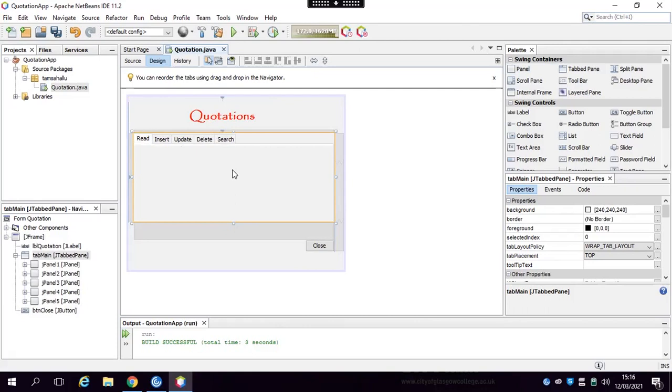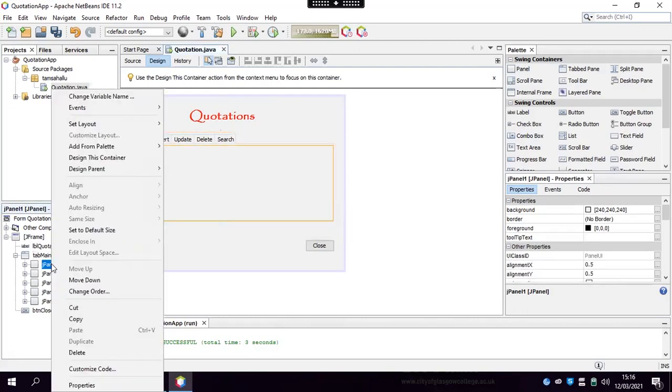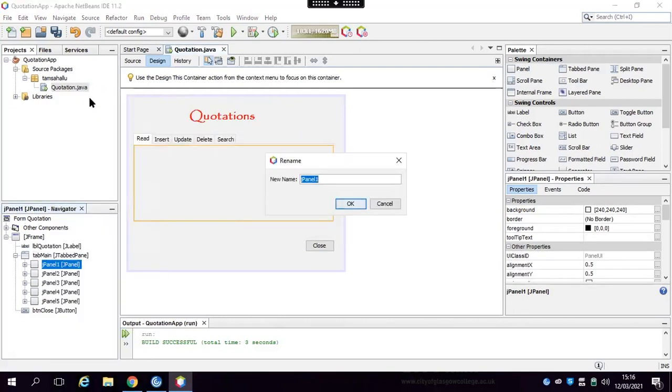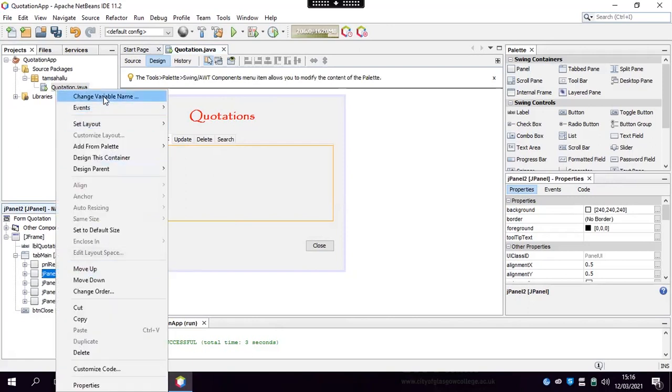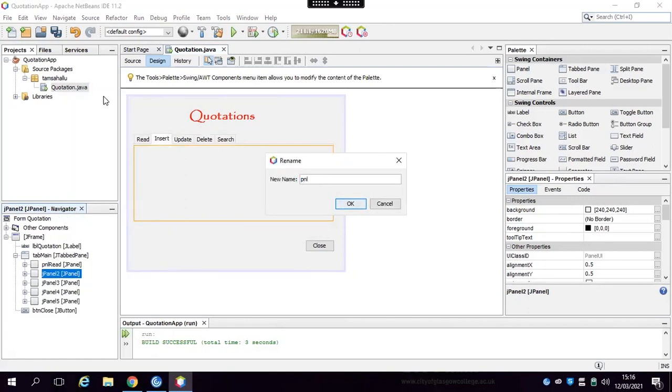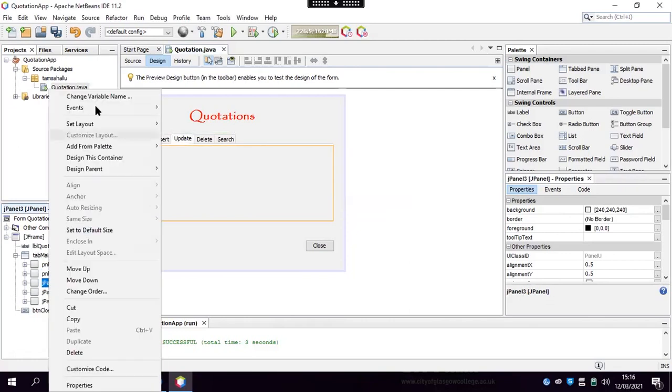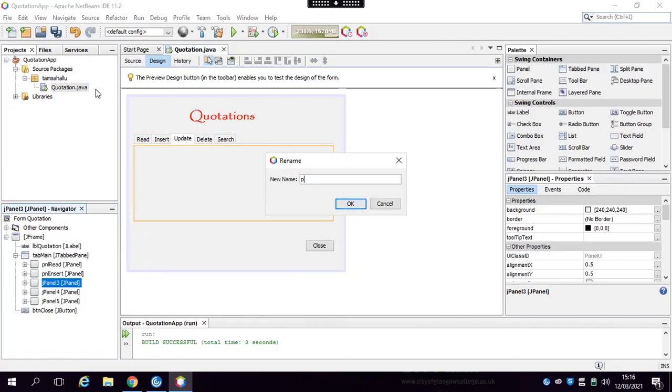So on the read data, then I would have a combo box. Now, before I go on to bring my other components, I'm going to name these ones as well. So JPanel 1, I will call this PNL read. Panel 2 is insert. So PNL insert. Then PNL update.